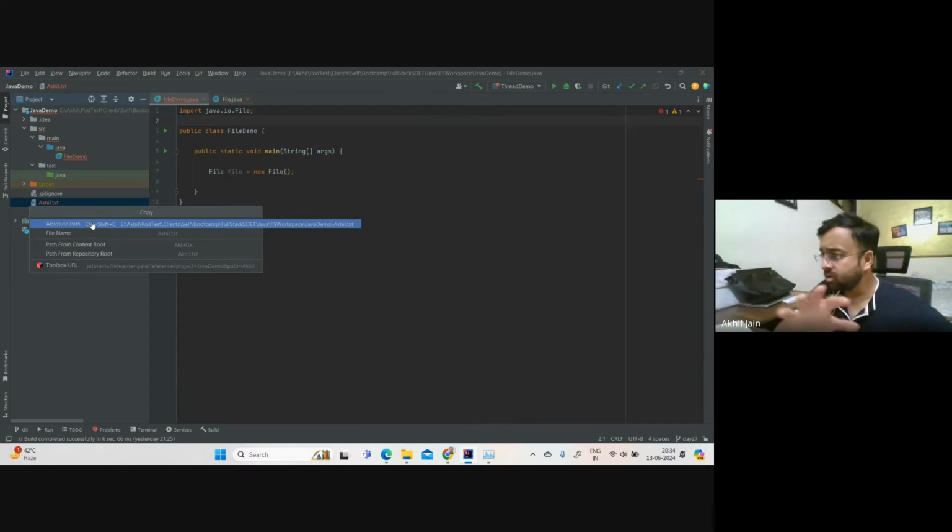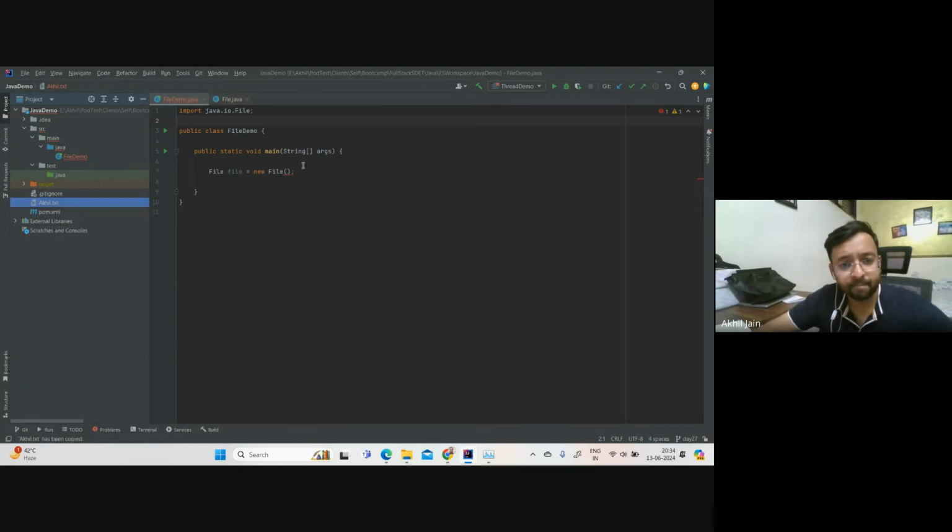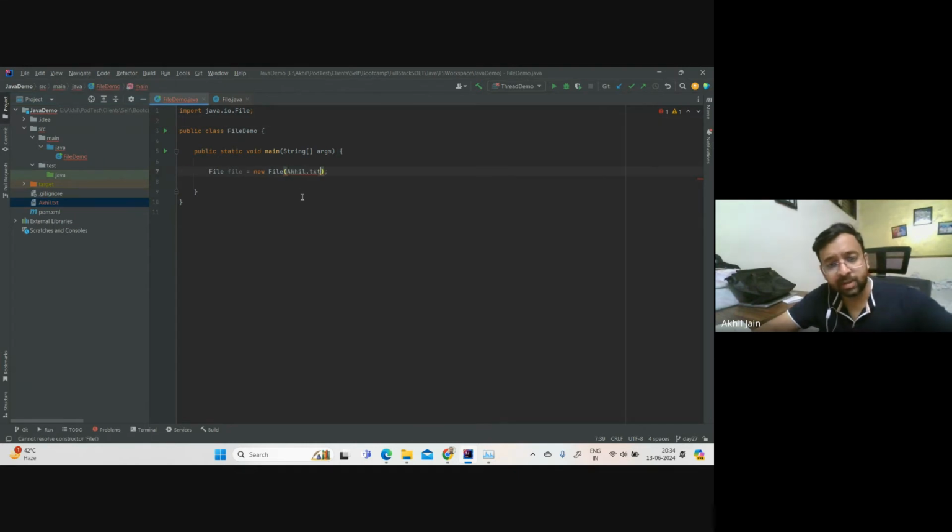Never try to use this one. Again, similar to XPath, I have never advocated using absolute XPath. So here also never use this. What you need to use is this one, path from repository root. Let's use this. I've copied this, and if you place it here, it looks like this because the file is placed at the root location. So the path is this only. Now this is your file path.